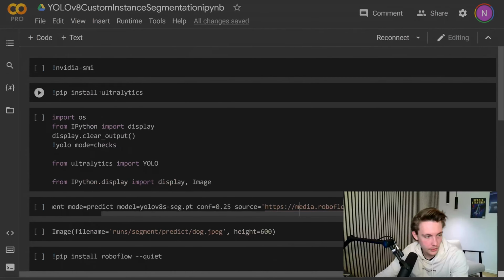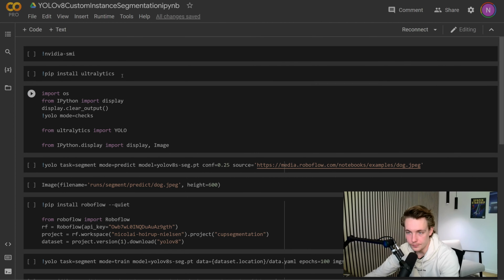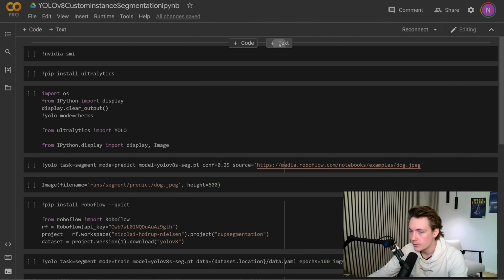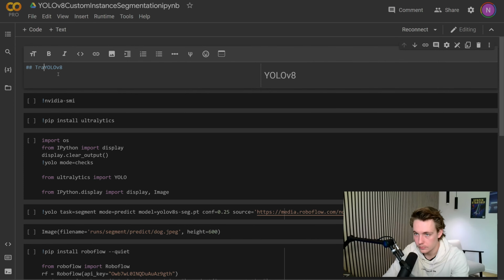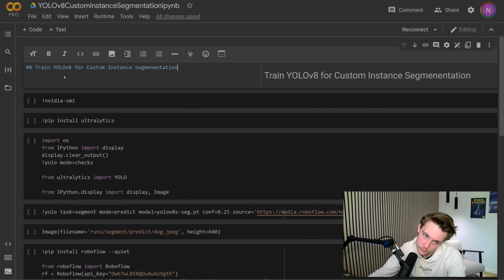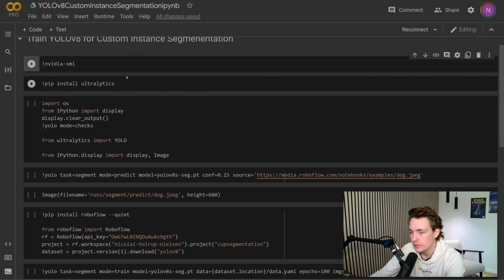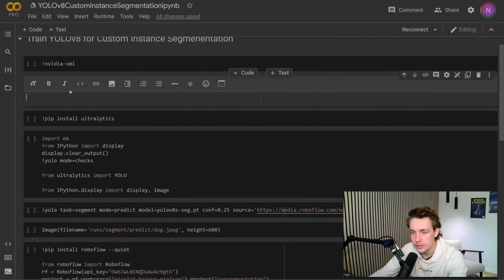I'll just zoom in here a bit. Let's add the text as well. Train YOLOv8 for custom instance segmentation. Then first of all, we need to install.